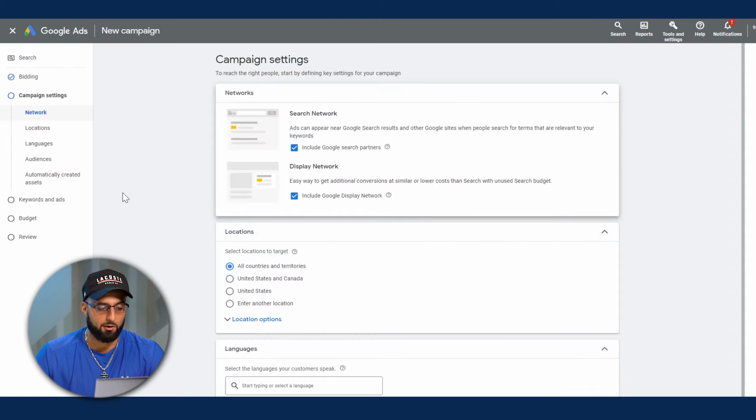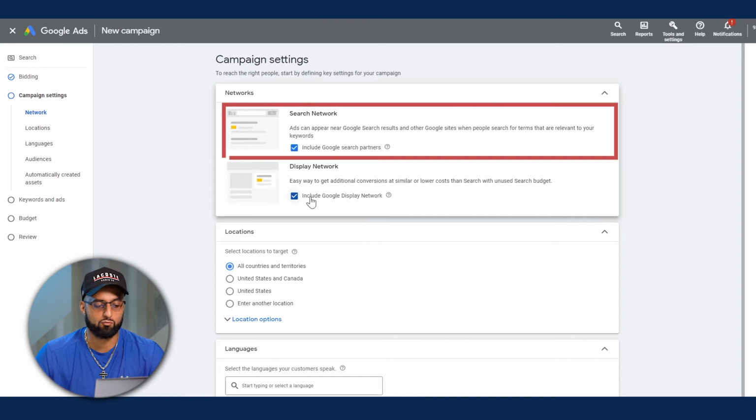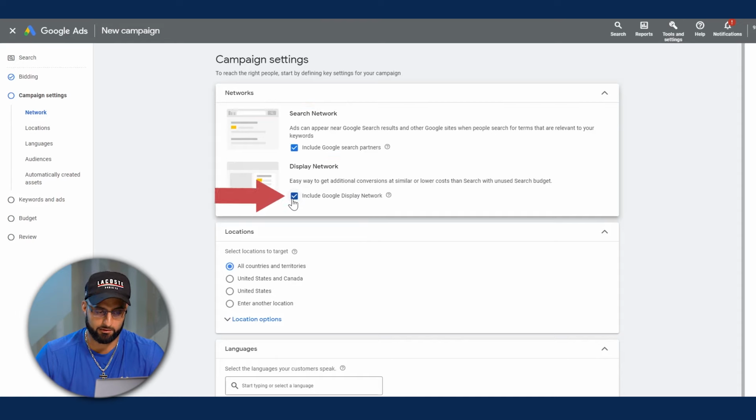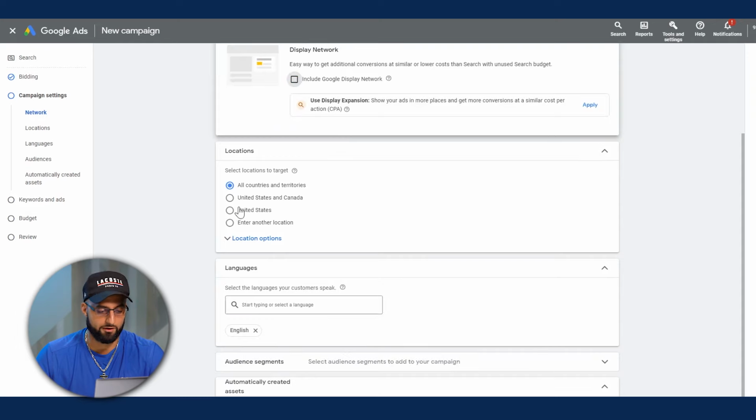So we hit next. Now in networks, if we're just focusing on the search campaign, this is very important: you want to deselect the display network. They do say you'll get additional conversions at similar or lower cost in search with unused search budget, but we want to focus all our budget on the Google search network, the Google search results, when people search for terms that are relevant to your offer, product or service.